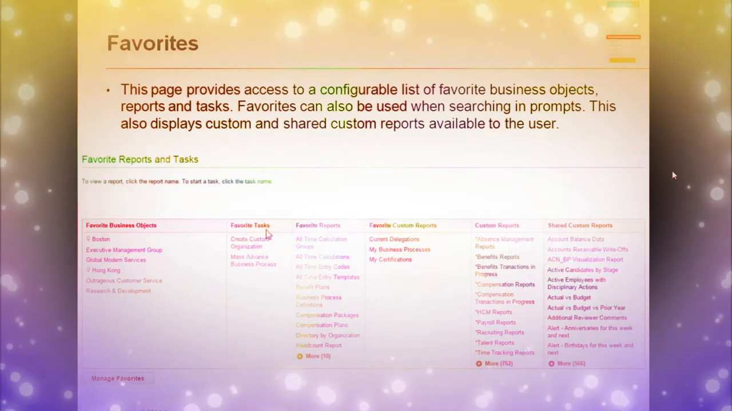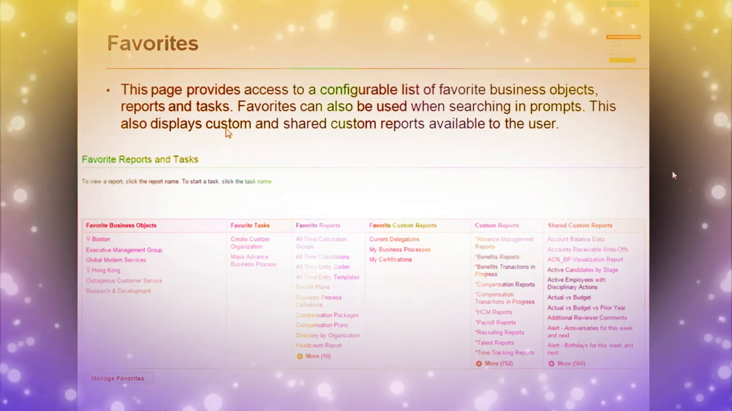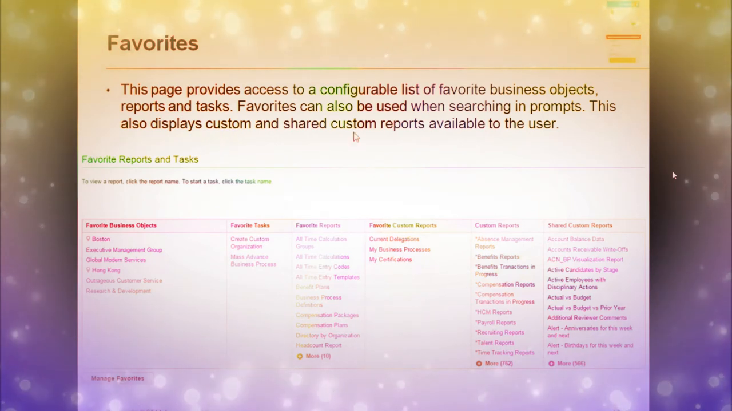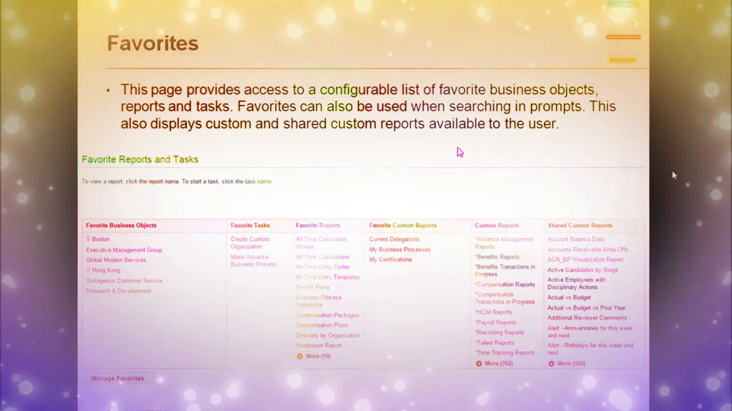So favorites can also be used when searching in prompts. This also displays custom and shared custom reports available to the user. So this is the function of favorites.